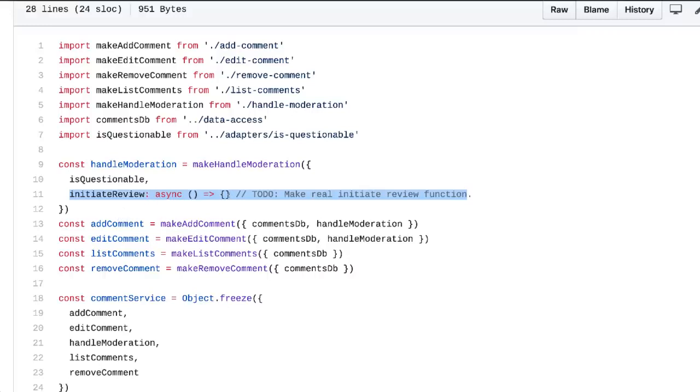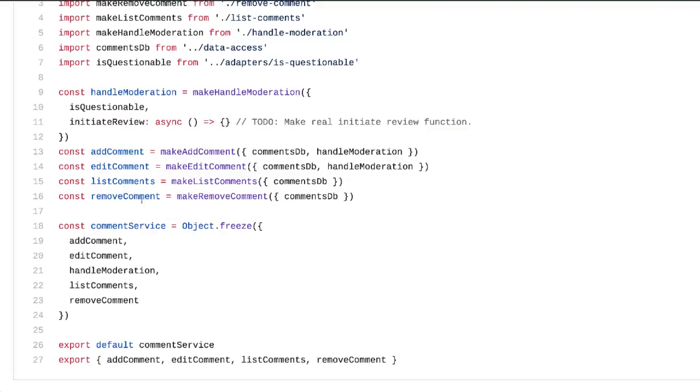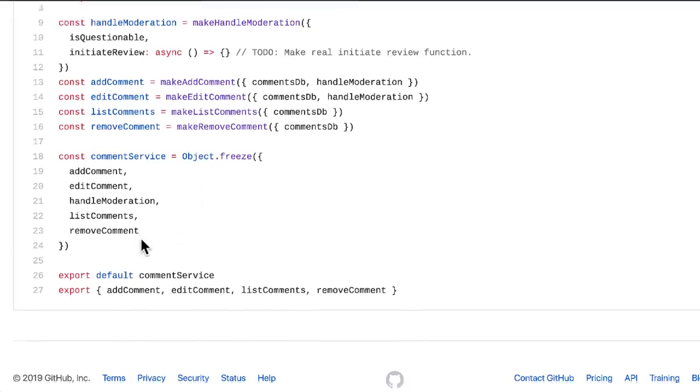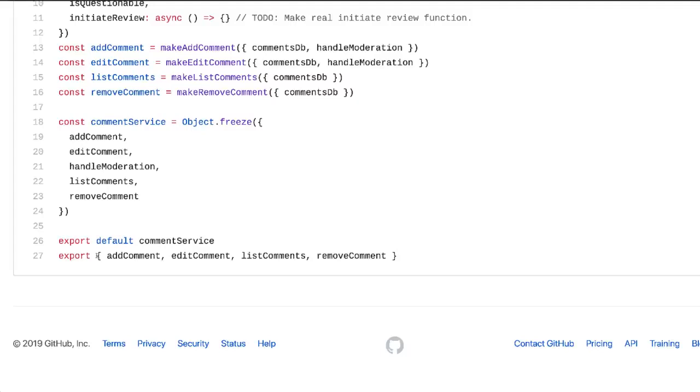And that's one of the advantages I was talking about earlier. Then as you can imagine, we make our add comment use case, our edit comment use case, list comments, remove comments, again, injecting all of our dependencies. And what this ultimately returns is an object that contains all of our use cases. So a single object that will contain all of our use cases. And then for convenience, I'm also exporting all of the individual use cases so that we can pull out one at a time if we need to.